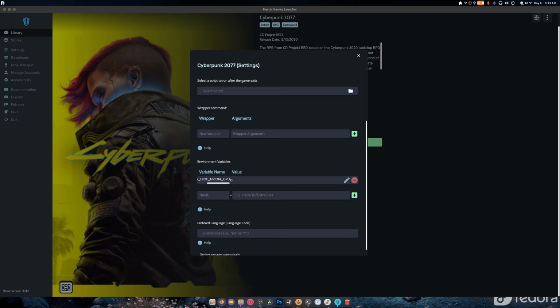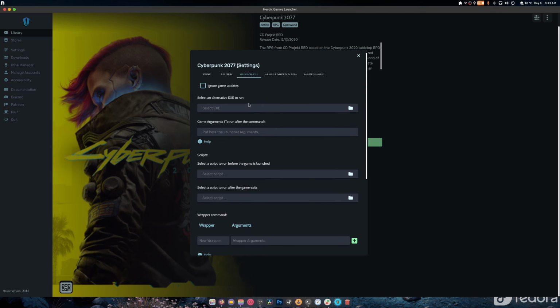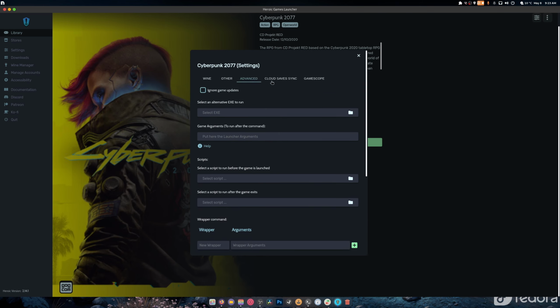And the next one, we're going to enable NVAPI. I'm going to copy that. I'm going to directly paste that in there. I'm going to hit the plus button, and as you can see, Proton enable NVAPI, and it's set to 1. So this is going to allow DLSS to work in Cyberpunk if you have an NVIDIA card. Isn't that cool? But it only really works for Proton.